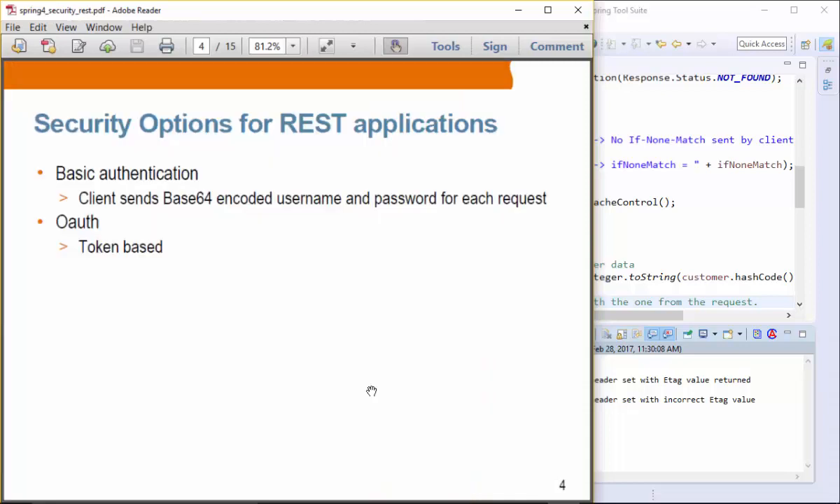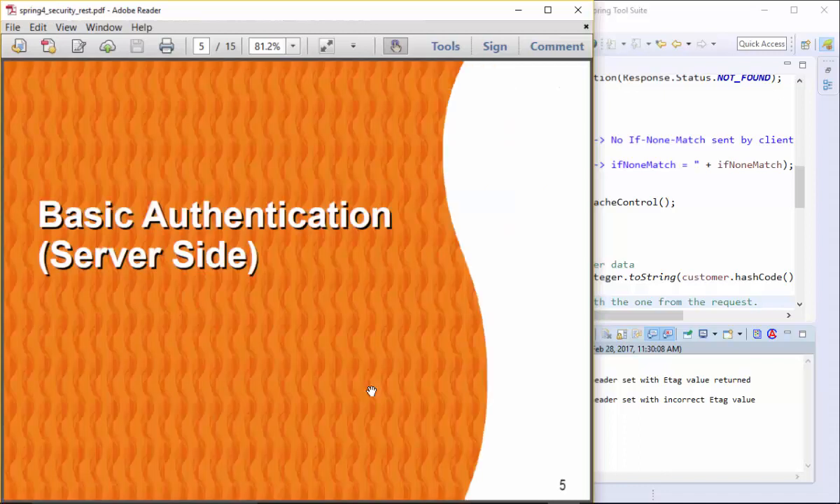So basic authentication, basically the client sends a base64 encoded username and password over SSL for each request. And there is another popular security option, which is based on OAuth and is token-based. In this code camp, we're going to mostly focus on basic authentication. In the future, we might actually have another session on OAuth.